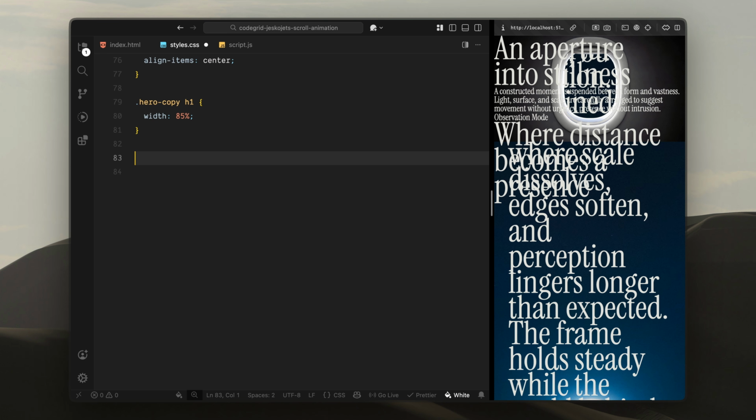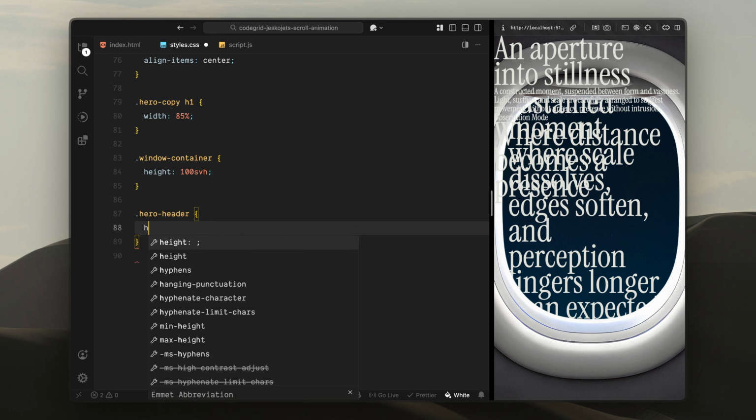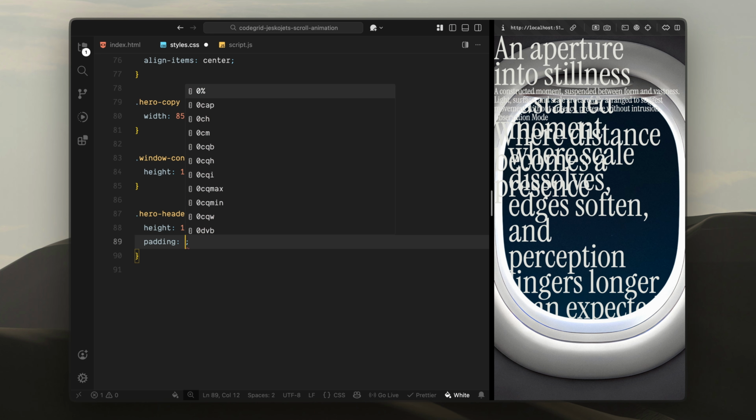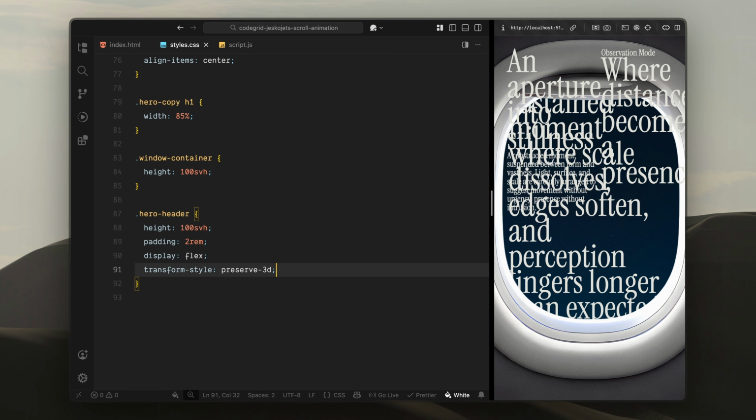After that, I'll style the window container. This one also fills the viewport height and acts as the main visual frame for the animation. Later on, we'll scale this entire container during scroll to create that zoom in effect. Next comes the hero header. I'll make it fill the viewport, add some internal spacing, and use Flexbox to lay out the content horizontally. I will also enable 3-dimensional transform behavior here, since this layer will move in depth along with the window.